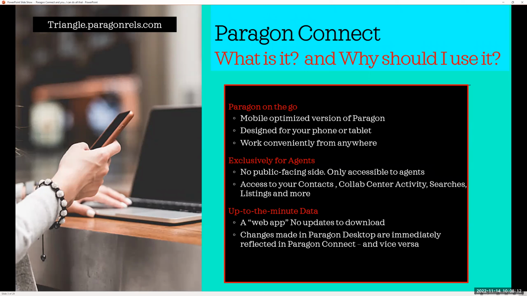Also, just be aware that although I'm calling this an app, it is really not designed as something for you to share with your clients. So this is not a shareable app like a Home Spotter, for example. This is really truly just for you to have easy access to Paragon when you're out and about.